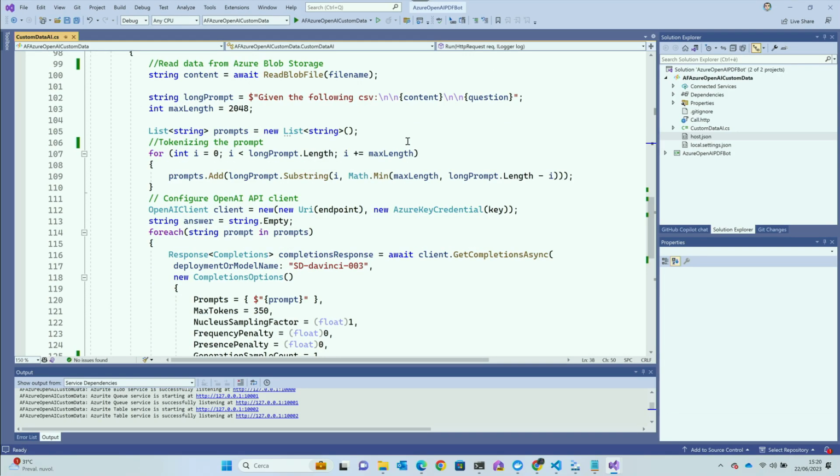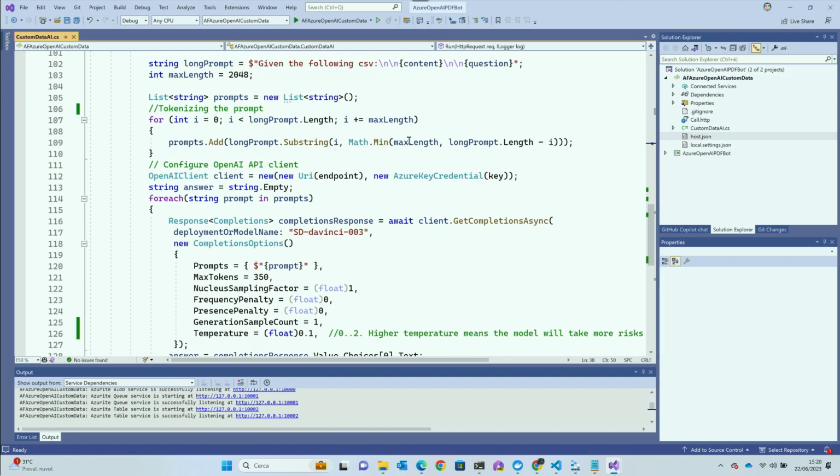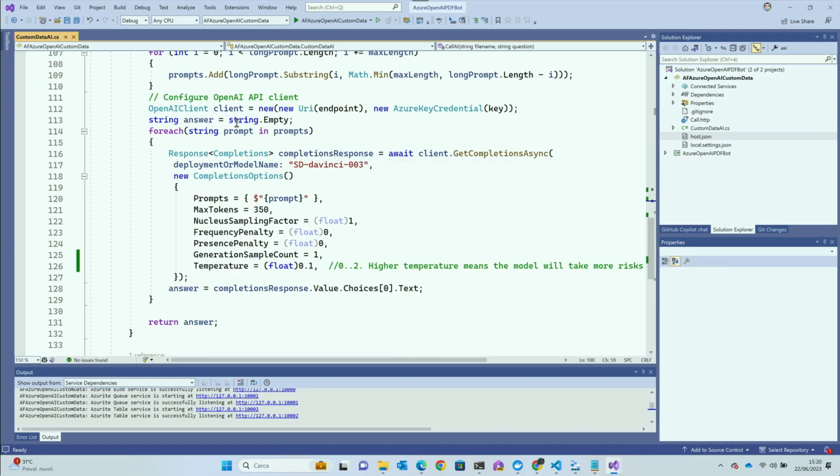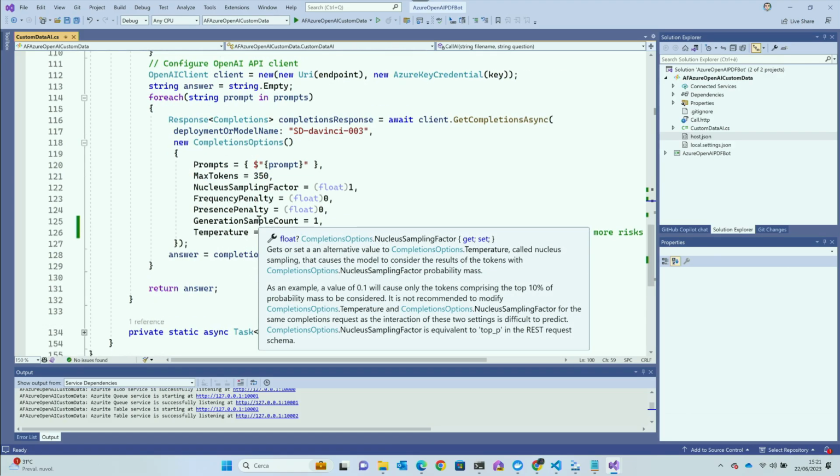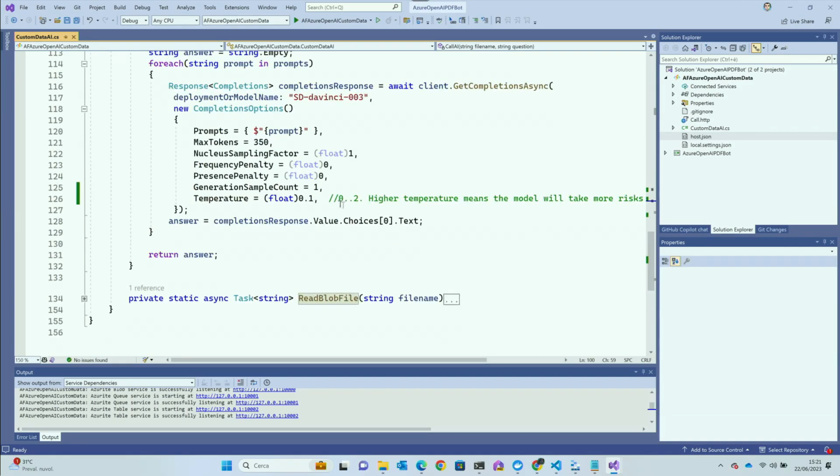So, given the following data from the vector database, I'm calling my Azure OpenAI SDK. I'm creating a completion by passing the name of my model and some parameters required by the model. Some were previously explained. Important is the temperature parameter. The temperature parameter is normally between 0 and 2. And higher temperature means that the model will take more risks to give you the answer.